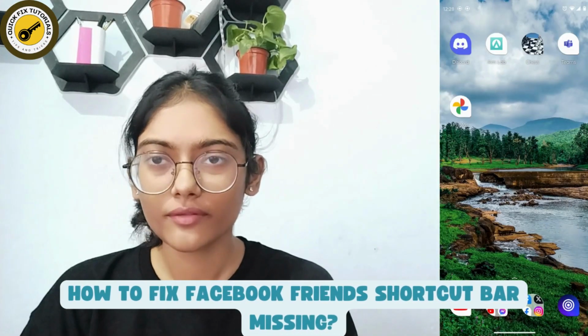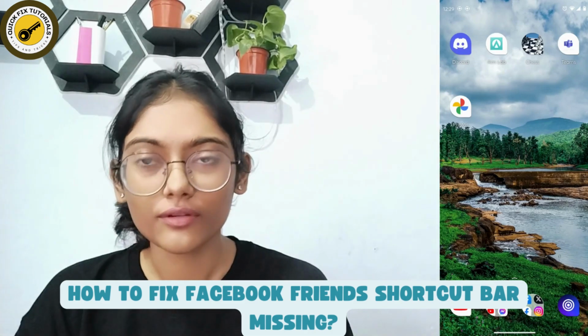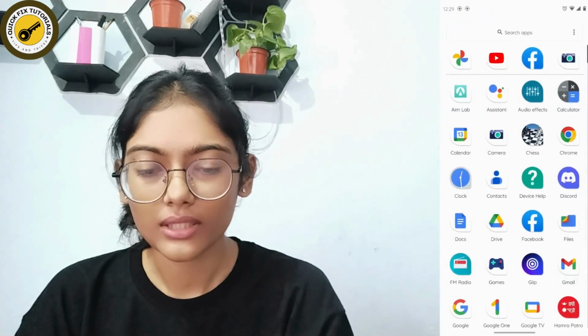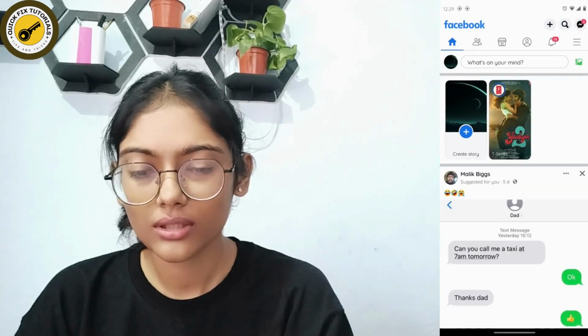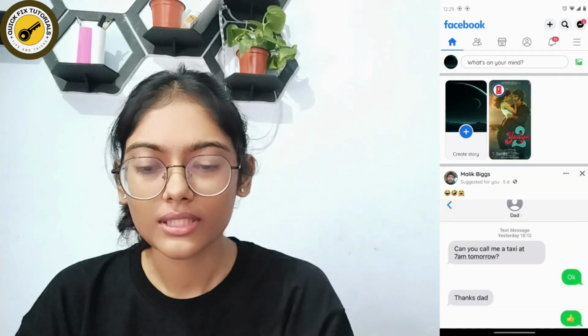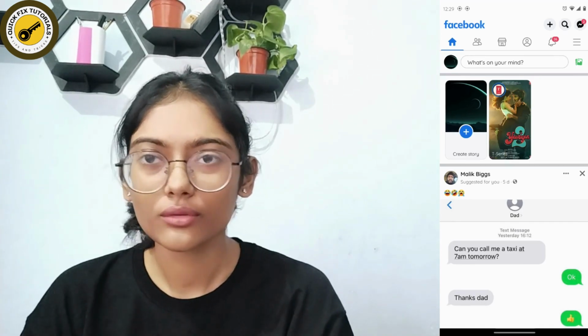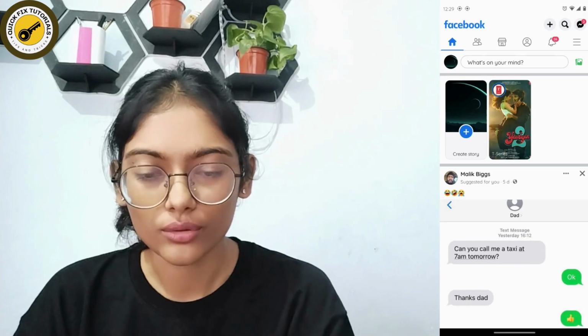How to fix Facebook Friends shortcut bar missing. So if you're facing a problem with a bar on Facebook, then first of all, let's open up the Facebook application. And now here on the upper side, you can see that I have that friend request option on my bar, right? So if you don't have that option, then I'll show you a way.